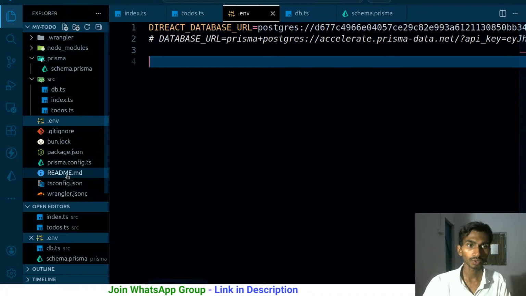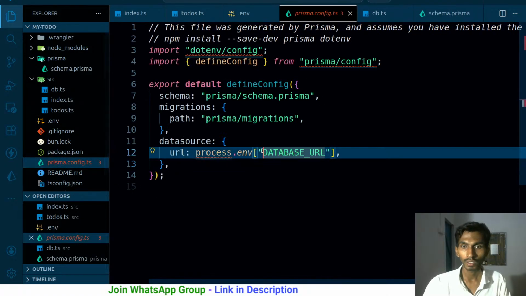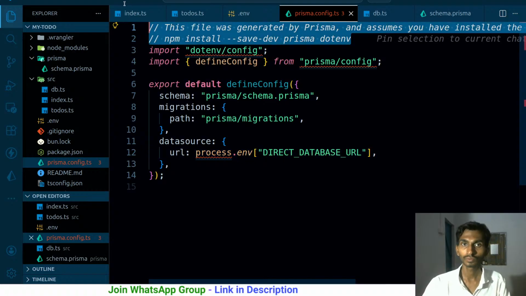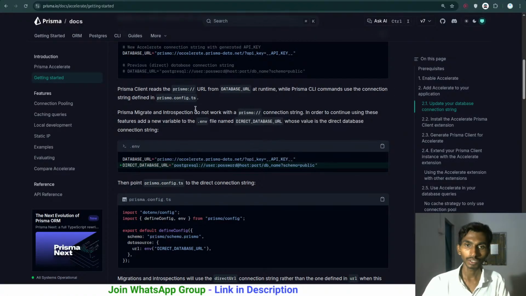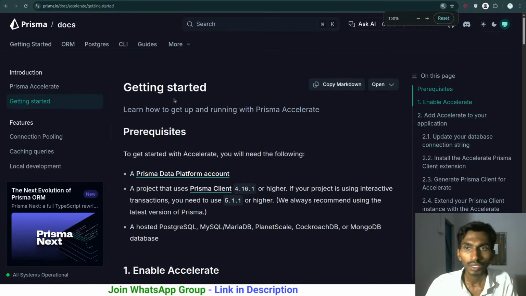That simply means I need to come here inside Prisma config, direct database URL. I need to install .env. Let's see. So coming back to this, let's read through it.